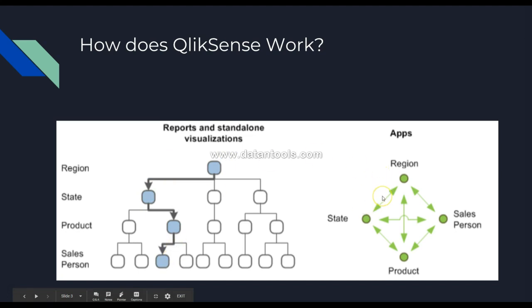But when it comes to either QlikView or Qlik Sense, you can go in any direction. You can directly select a salesperson and then select a state and then select a product, or maybe salesperson then product, or maybe first product then region. So it works, as they say, like your mind. Your mind can ask any question, and you start exploring the answer. So it doesn't really matter where the exploration starts.